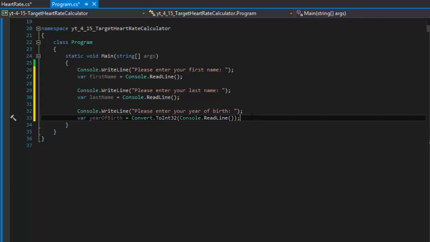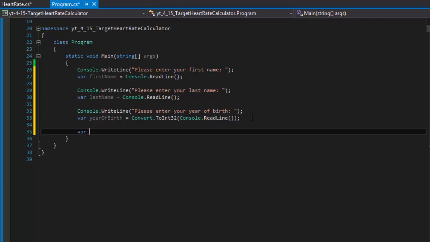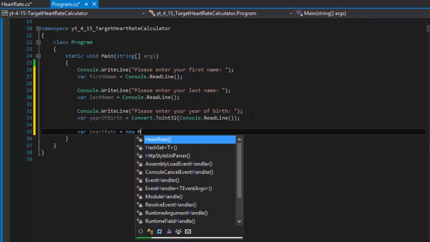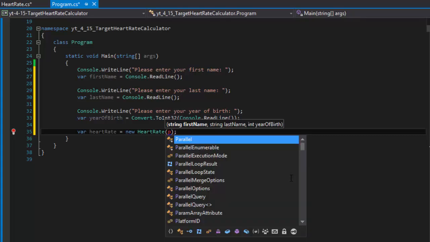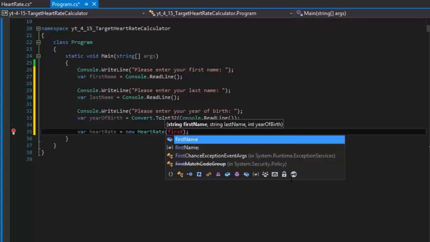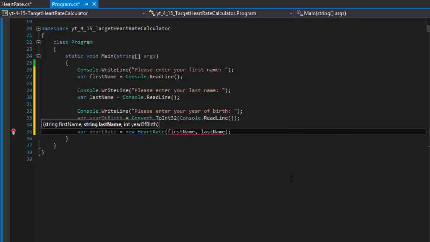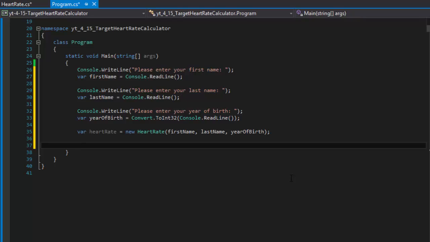Now we can instantiate the object. We can do our variable heart rate equals new HeartRate, and you can see that it asks for the first name, last name, and year of birth. So we can simply provide those. So it's gonna be first name, last name, and year of birth. And now we have our object, and now we can simply do the output.